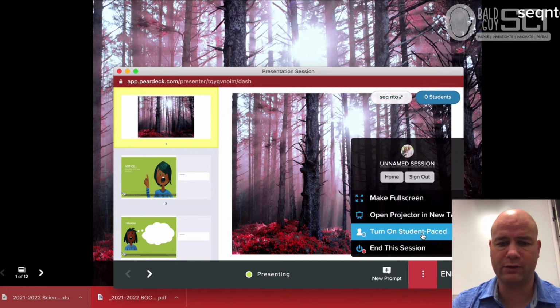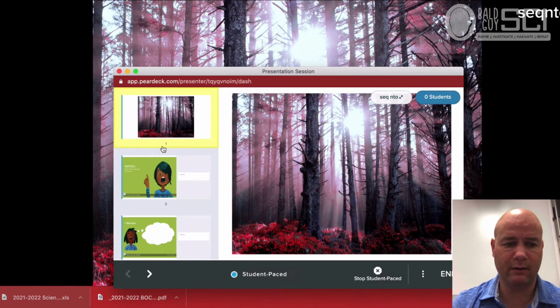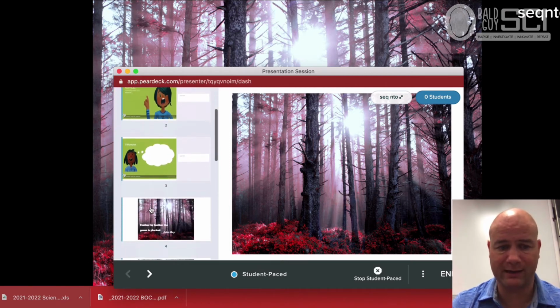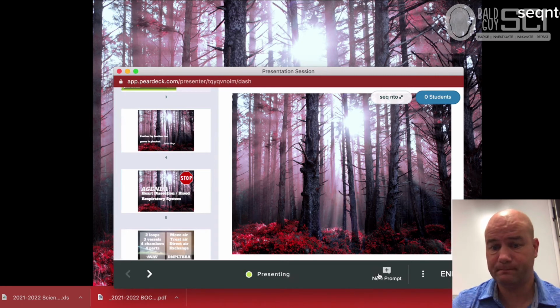And this is where I would turn on student paced mode. So I turn on student paced mode, and right now I don't have any students in there. But if I did, it would show me in a little box in the corner how many students were there, what slide they were on. As they moved through, I could actually see what slide they were on. And if I had 15 students, it would show me the number 15 when they were all ready to move on. Or I would just go down here and hit stop, and when I hit stop, it brings them all back to the slide that I have presented.